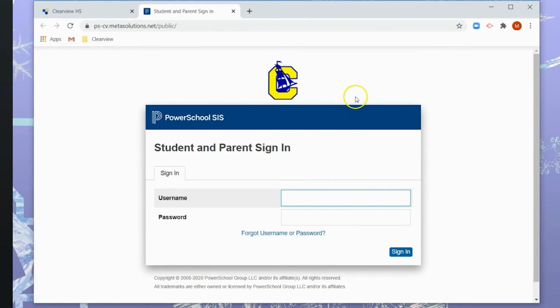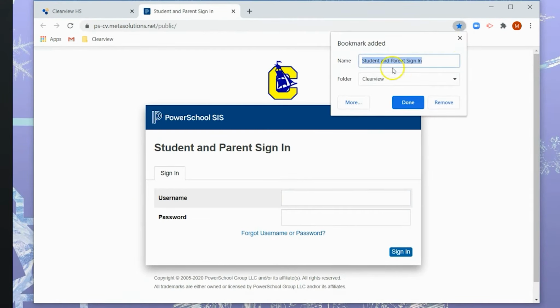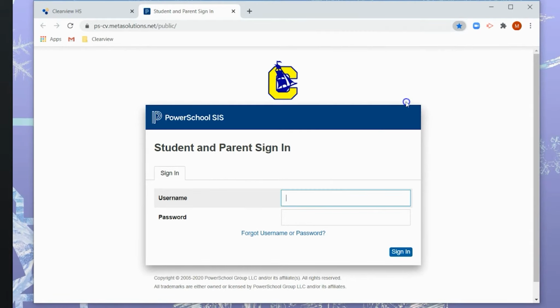Okay, let's see, what else might I want to bookmark? I might want to bookmark Power School so I can go in and check my grades. So I click here. Again, student and parent sign in, that's not very clear to me. However, I know what the Power School bookmark looks like, and see how it went into my Clearview folder. If I decide I don't want it in there because that's the last place I saved, so that's where it went, I can just drag it out and put it where I want it to go.